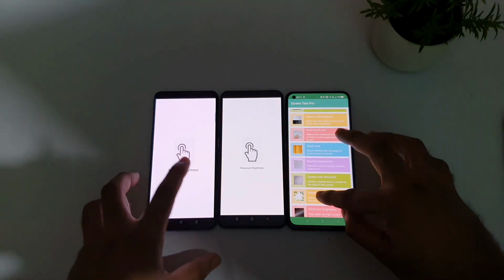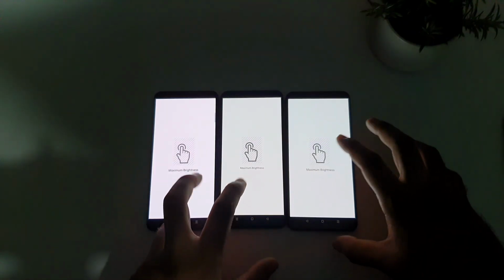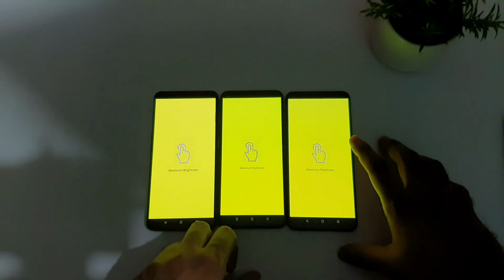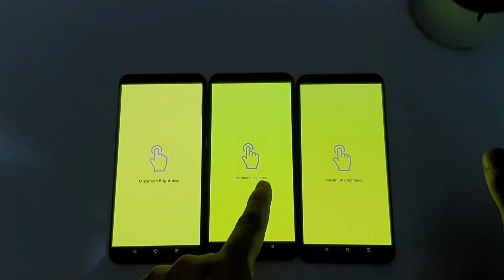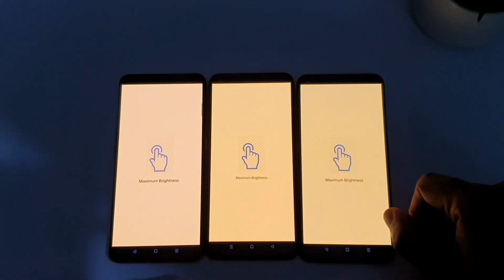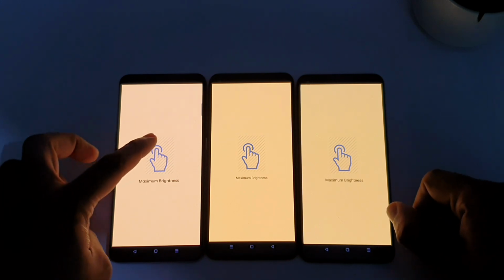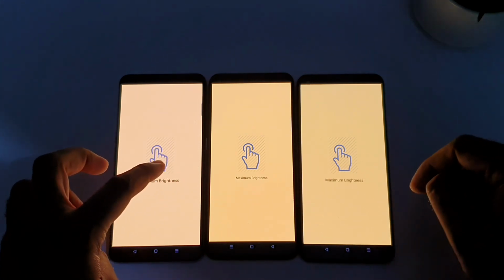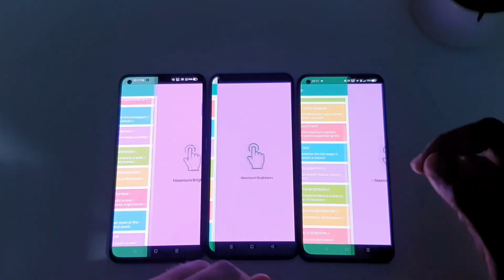So let me continue the same test again, to double check. Same kind of colors I'm getting, nothing much. The middle one is the Realme X7 Max, then Realme X7 Pro and Realme GT. The Realme X7 Pro looks slightly, a little bit dull if you try to observe between these two phones. A little bit, not a huge difference, just a little bit. It's one thing maybe you might observe.